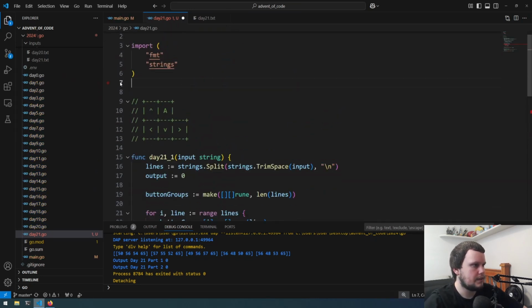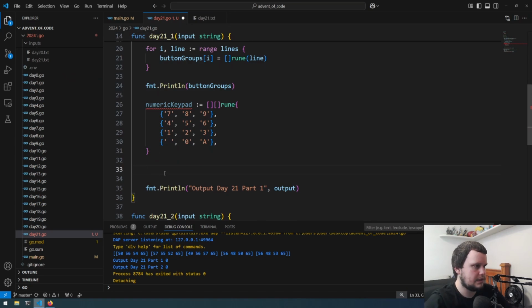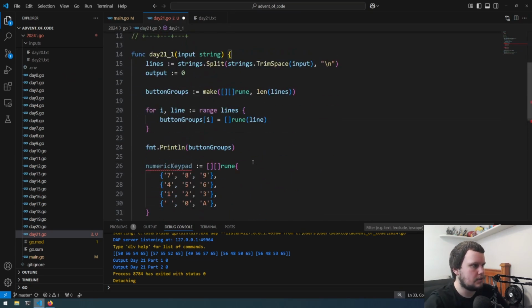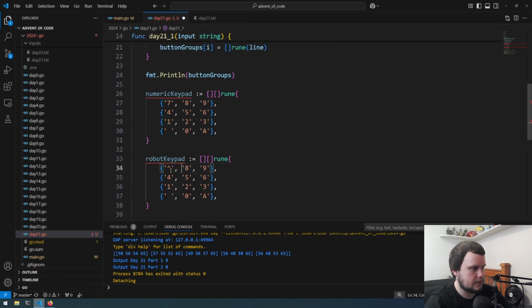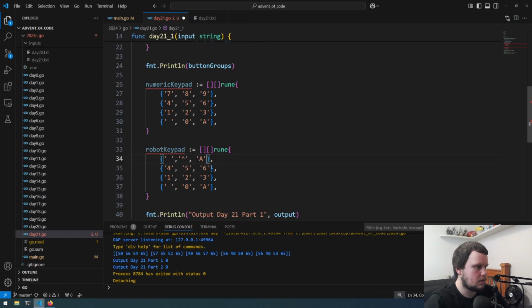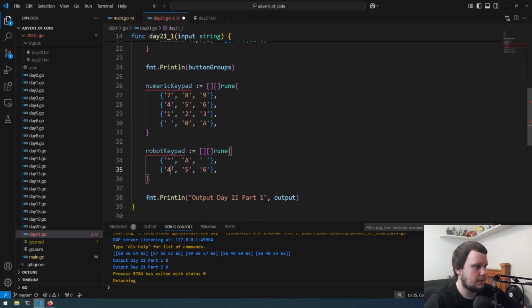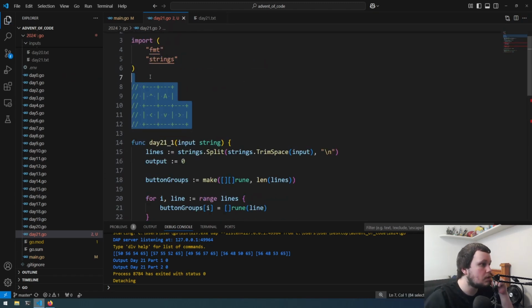Now we'll get rid of this, and we will do a similar thing, but we'll call this robot keypad, and that will be caret, A, blank. No, I need to switch this around and do this. Oh wait, no, that was correct the first time. So do that, and we go left, down, right. So we have our keypads created. So we've got that done.